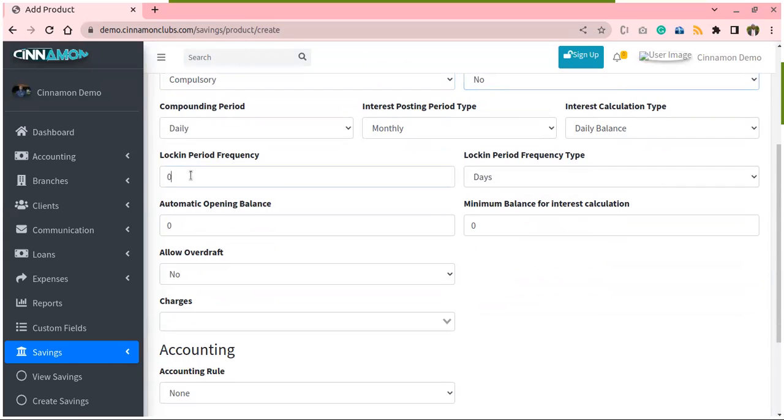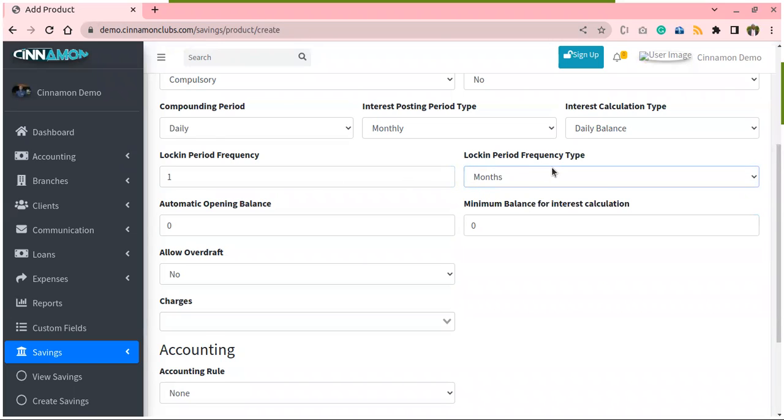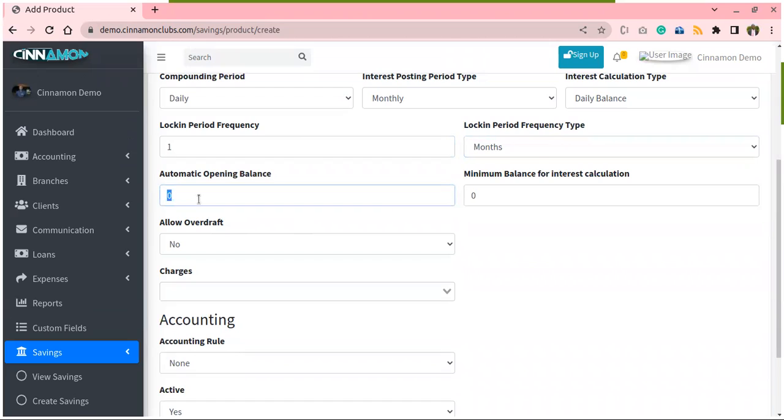The lock-in period is how long it takes for this product to be charged or collected. We can say once every month, though we have the frequency of days, weeks, and years. So I'll say once every month. How much are these people supposed to be paying? I'll say 200,000 monthly. That means every person has to collect the 200,000 monthly.